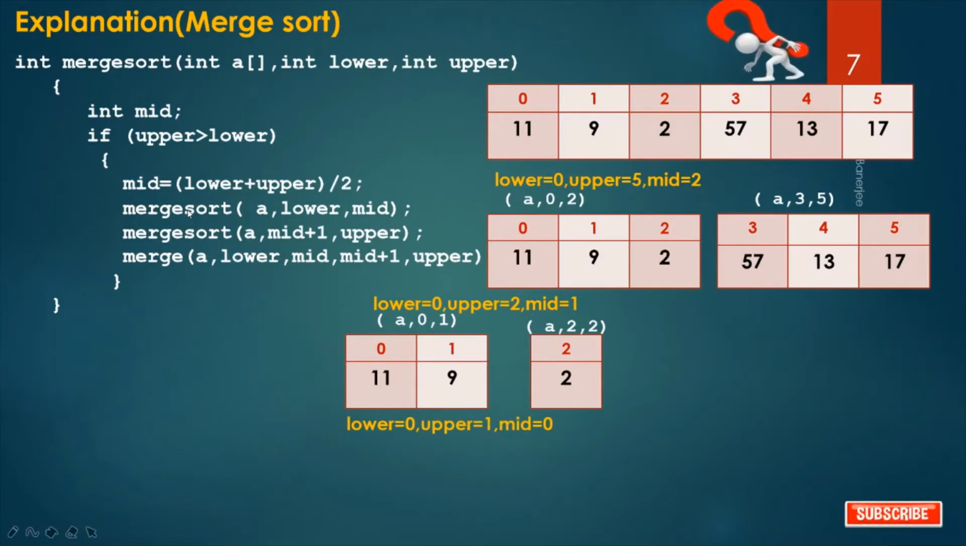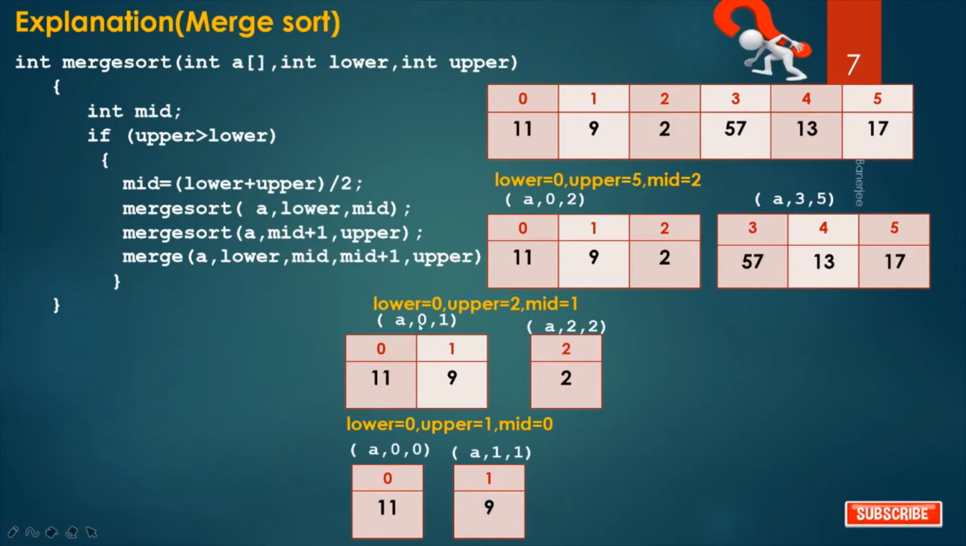Again you have to call merge sort for the first part of the array and also for the second part of the array. So for the first part it is A lower mid, that is lower is 0, mid is 0, and for the second part it is A mid plus 1 upper. A is the array name, mid plus 1 means 0 plus 1, that is 1, also upper is 1. Now again you have to call merge sort for the first part and also for the second part. But when we call merge sort for the first part of the array, what is the value of lower? It is 0. What is the value of upper?